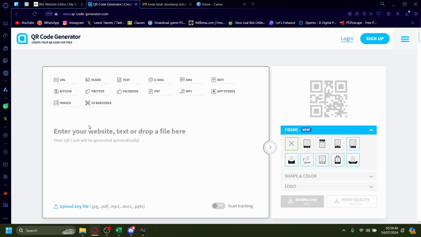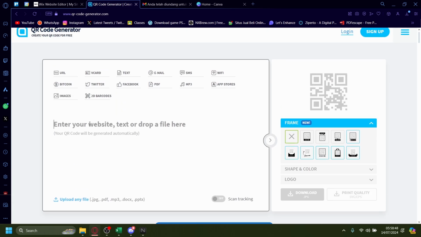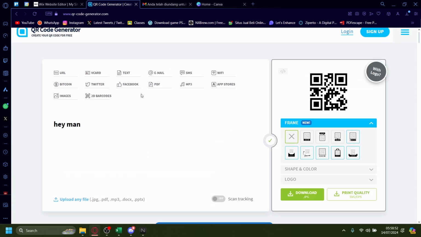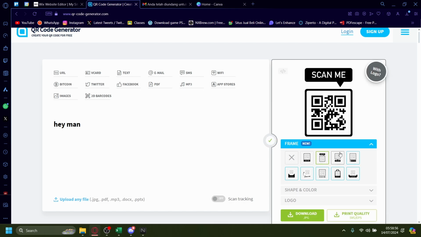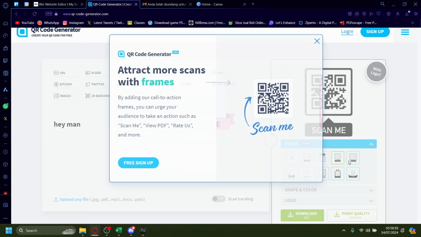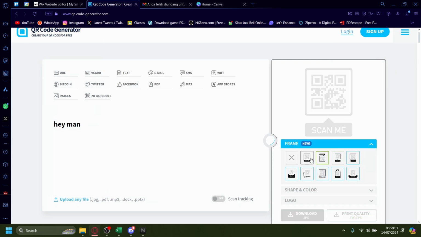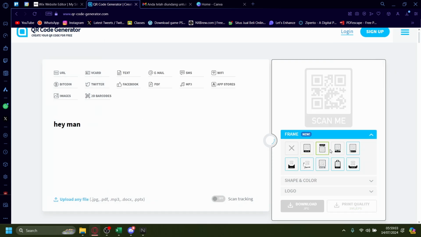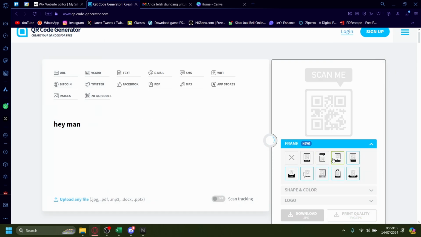For the text, I'm just going to say, hey man. Just like that. And on this QR code generator, you can also have these little cute logos around it. So just look around the internet, find which QR code generator works for you.